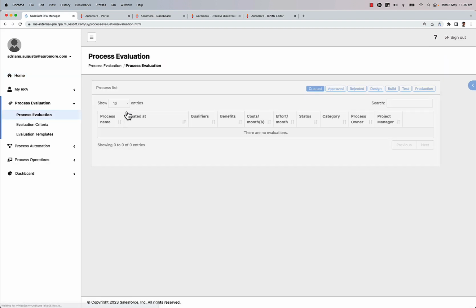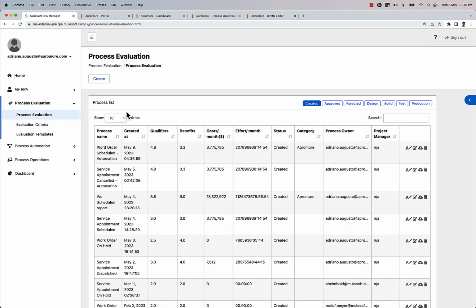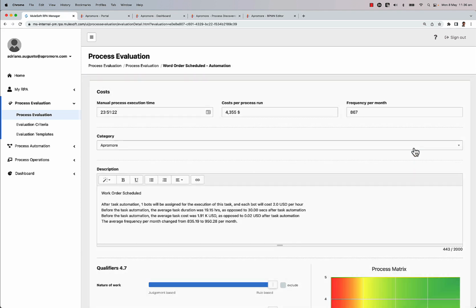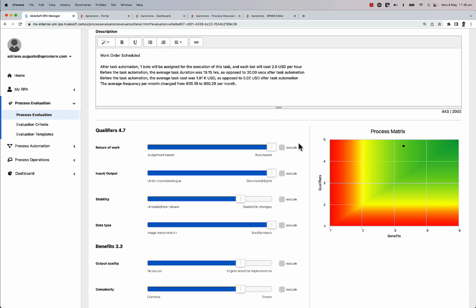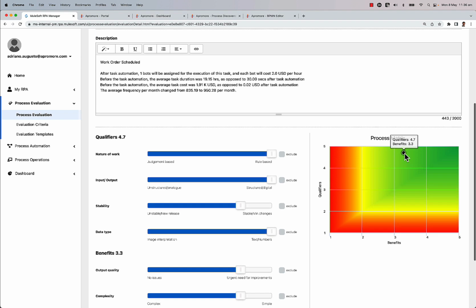in the Evaluate Processes section, I will see this new automation idea popping up. Here it is, Work Order Scheduled Automation. If I edit it, I can see the description, the statistics, the qualifiers, all this information has been automatically passed from Apromore to MuleSoft RPA. And that's essentially the metadata that accompanies this automation idea. And it has all been extracted from the event log, as well as the simulation that we've done on top of the original event log. I can also see a process matrix which shows this automation idea in terms of qualifiers and benefits.